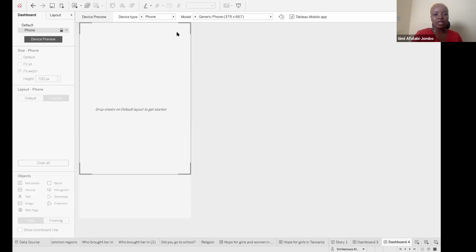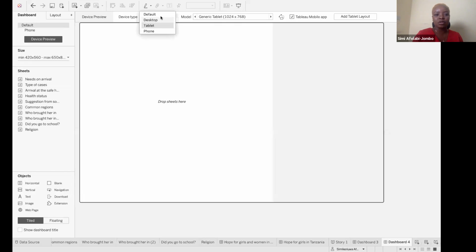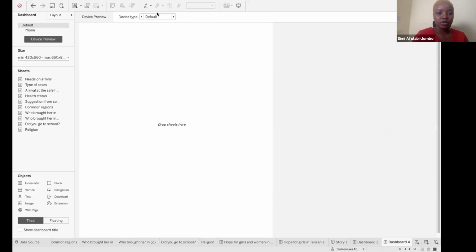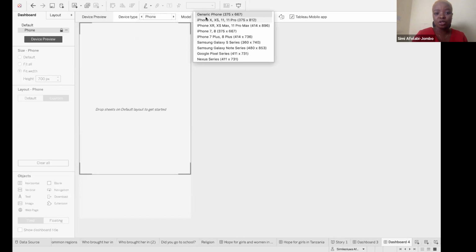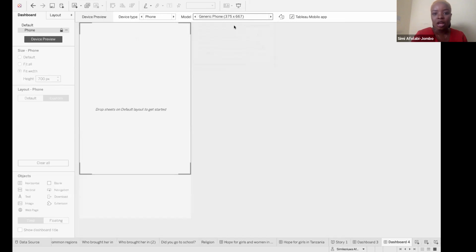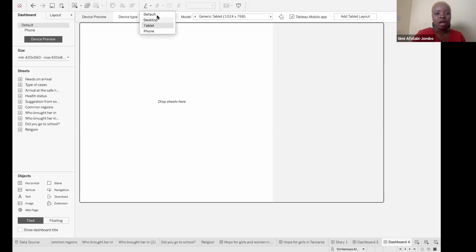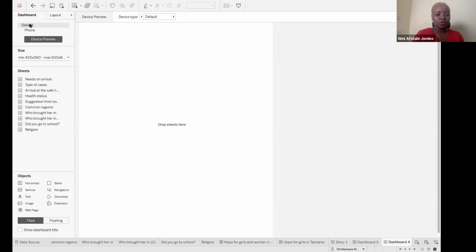This is the device preview. You see the device types come up here, and you can select what kind of device it's going to be: a phone or a tablet. If it's going to be a desktop, it comes back to default. Even when you pick a phone, it shows different phone models: is it an iPhone 7, a Samsung, a Google Pixel? For tablets, you can also select the type of tablet. But for now, I'm just going to stick to defaults.